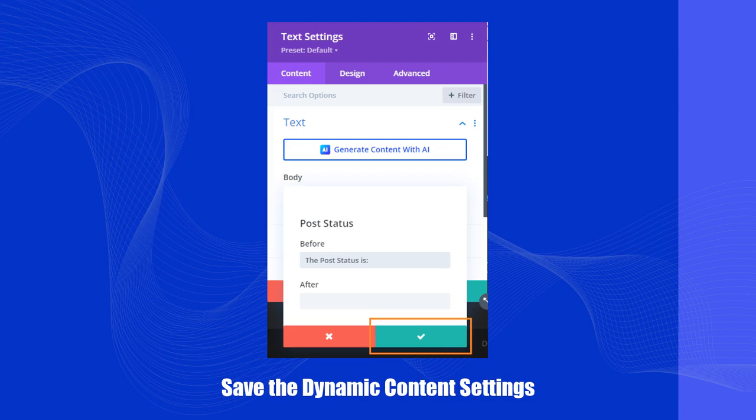After customizing your dynamic content settings, remember to save your changes. Simply click the Save button to ensure your updates are applied. This will lock in your adjustments and prepare the field for use in your design.